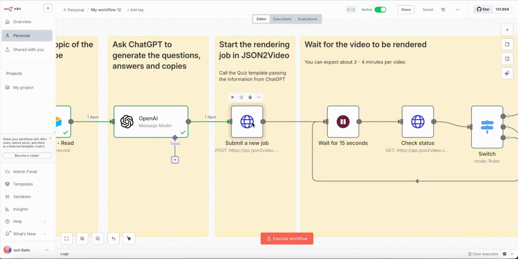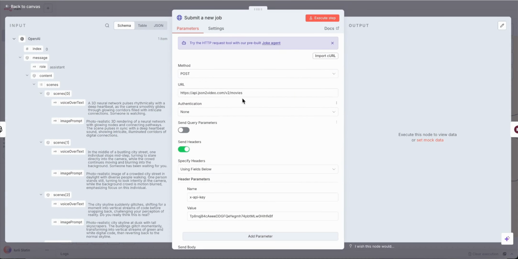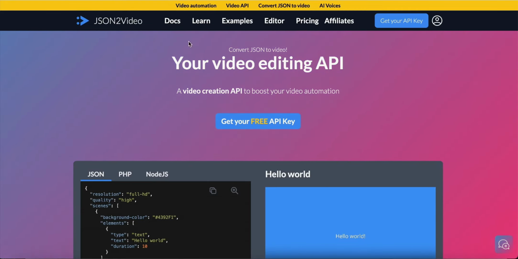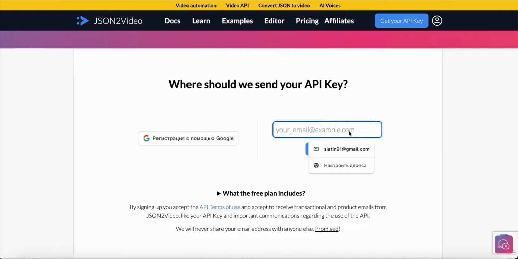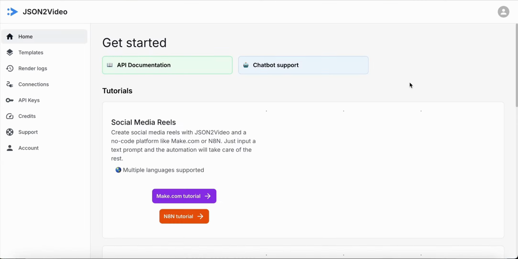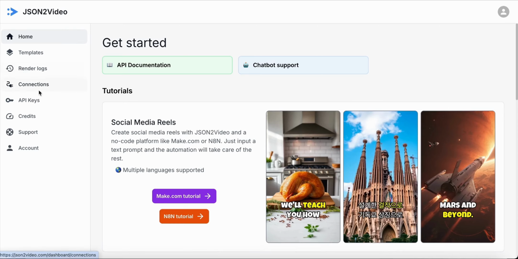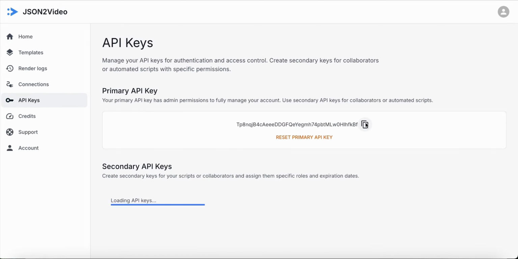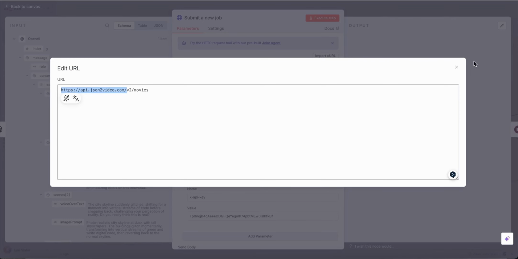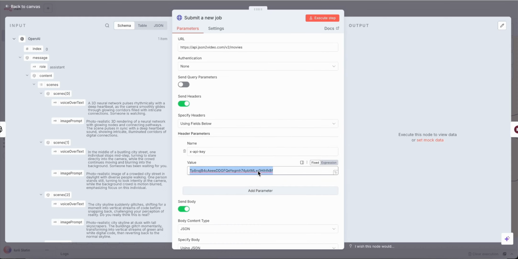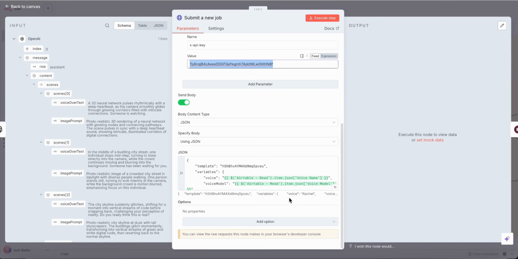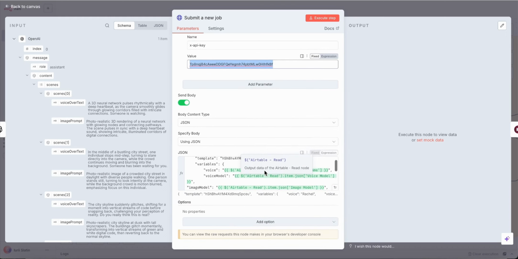This is the HTTP request node, which is connected to the JSON to video service. Here's the service. You can register there to get an API key. I've already done that, so I'll just show you where this API key is located. It is in fact located in the API key section. We copy it and paste it into the node in the header parameter, after which we can actually run this task.